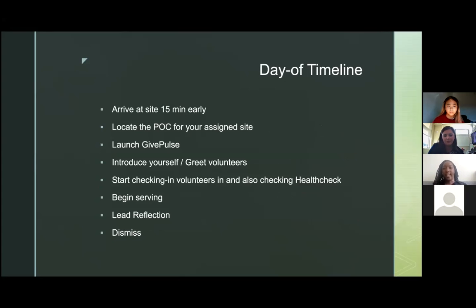Here I provided a day-of timeline, which includes arriving at your site 15 minutes early, locating the point of contact for your assigned site, launching Give Pulse, introducing yourself briefly to the volunteers, starting to check in the volunteers, and also checking the health check. And then you will begin serving, you will lead a reflection, and then dismissal.